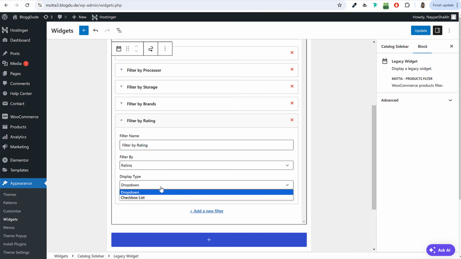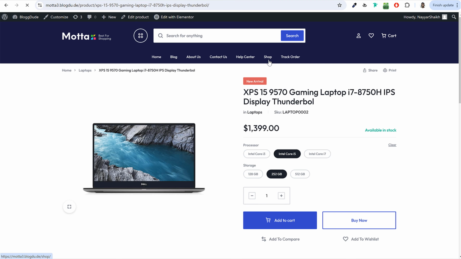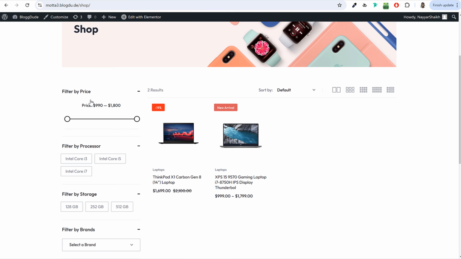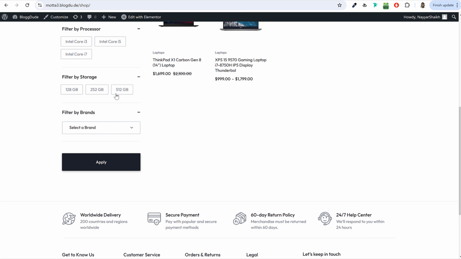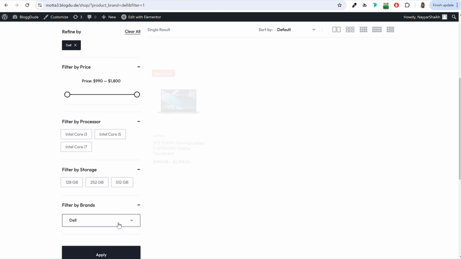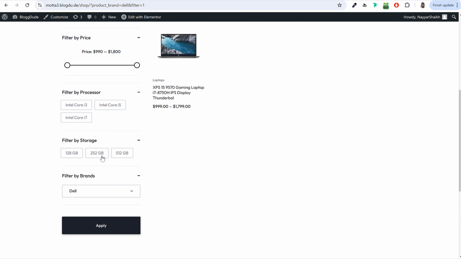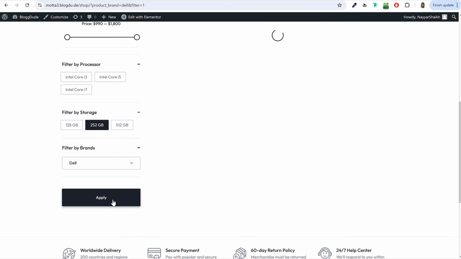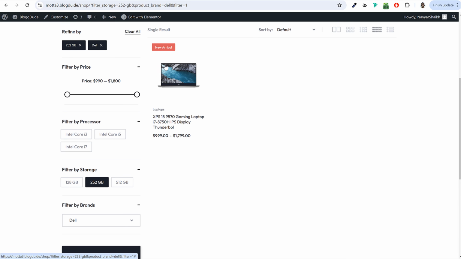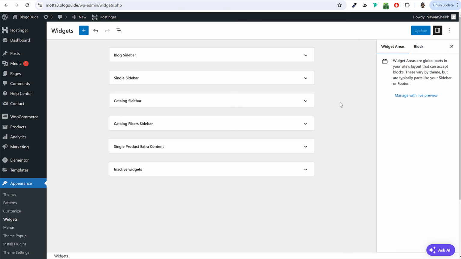Then you can select how you want to display this, checklist or drop down. You can select that, click on Update. If I come back and open the shop page, as you can see, there's filter by price, filter by processor, filter by storage, filter by brand. If I select Dell and click on Apply, it will only display the Dell brand products. If I select maybe 250 GB and click on Apply, it will display Dell brand products which have 250 GB of storage. So you can add these filtration options, and you can add a few more. Just click on Add New Filter and keep adding more filtration options.